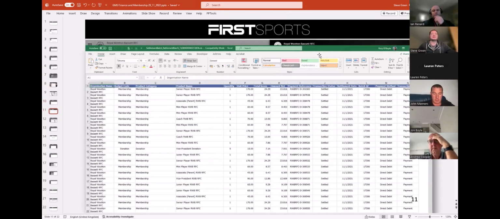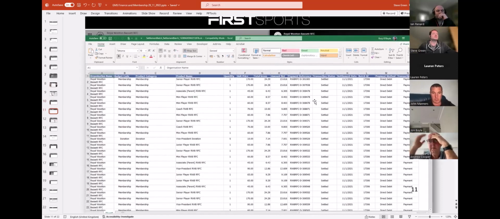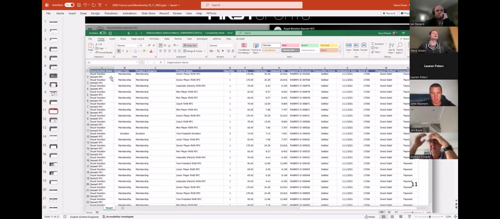And this is just an example of an export from that settlement grid. Again, it gives you all the details. It gives you the product that was in the order, category, the price, the payment reference, the payment status, when it was purchased, and the payment method.